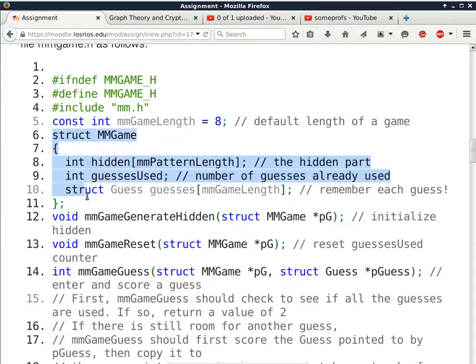Here we have a new structure. In the previous program we have struct guess, which is still useful in this program, but this time we have another structure that represents what a game is in Mastermind. In this structure we have 3 members. The first member is hidden, which is really just an array of integers to store the hidden pattern. This is not surprising because in order for the computer to hide the pattern from you and score your guesses, it needs to keep track of the hidden pattern.